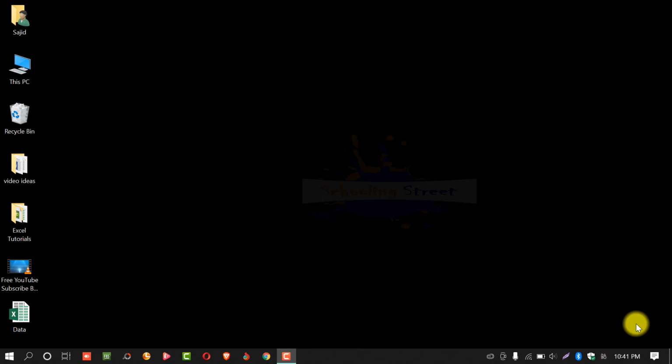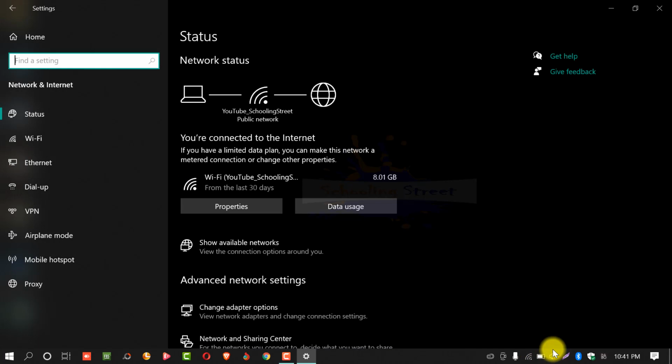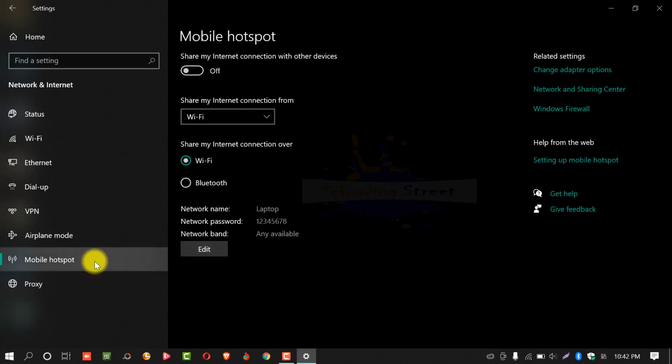Let's start. First of all, you need to right click on your Wi-Fi signals or Wi-Fi icon. After this, select Open Network and Internet Connection. After this, you will see this window. From this window, you have to select Mobile Hotspot. After this, you can see Share my internet connection with other devices. You need to turn it on.